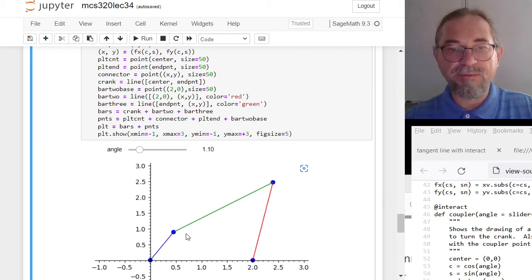So this is a 4-bar mechanism. I didn't really explicitly say that, but we have these 3 bars, and then there is the bar that connects, that's not drawn here, but you see the coordinate axis between 0 and 2.